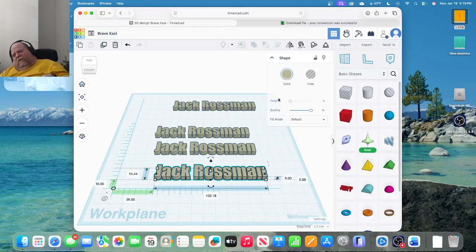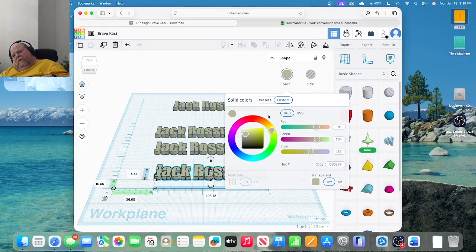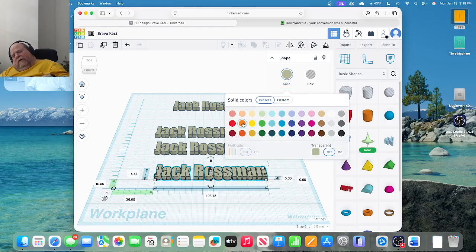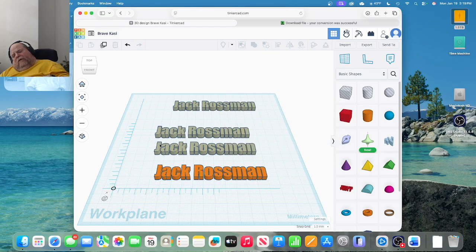I'm going to change the color of this one to orange, and you'll see why in a minute. Well, we'll do this first. All right, so we change the color of one of the objects to orange.